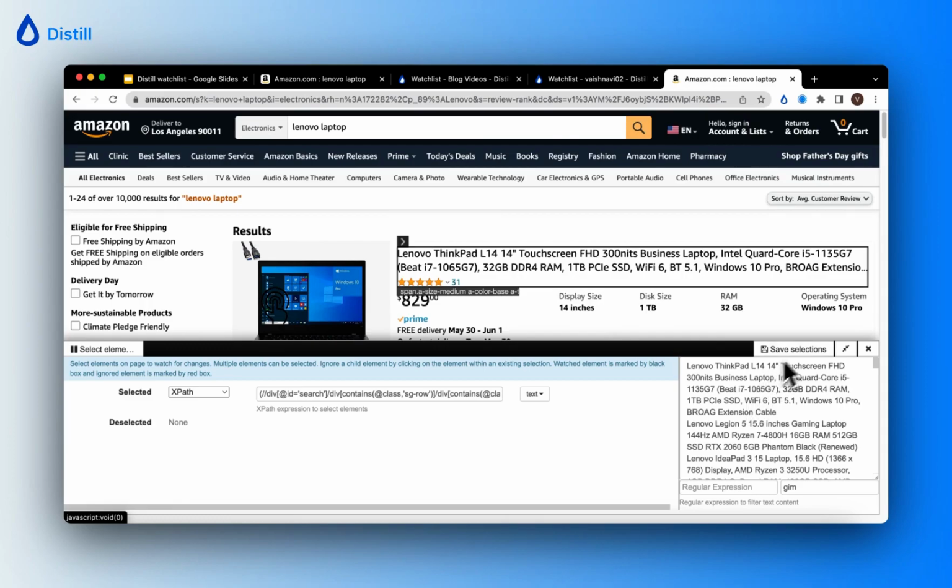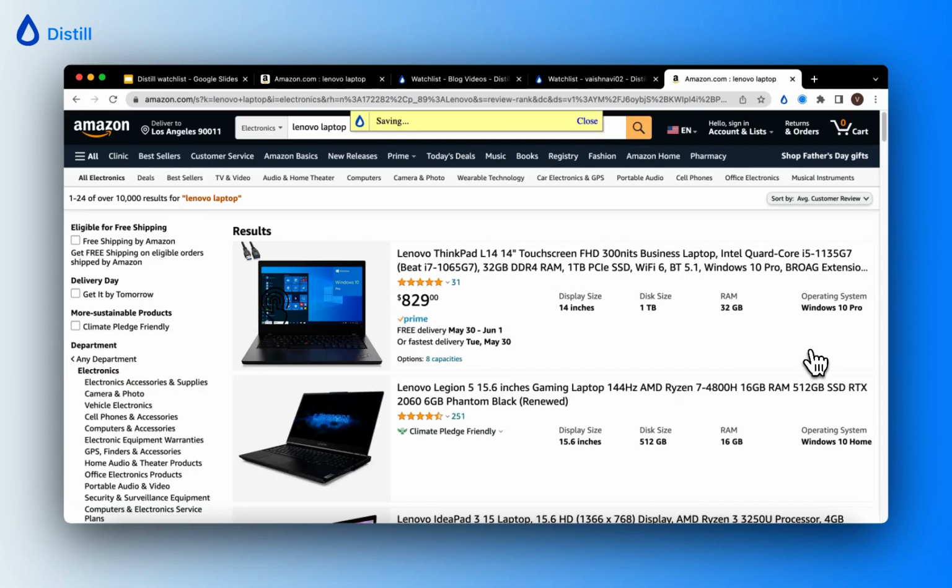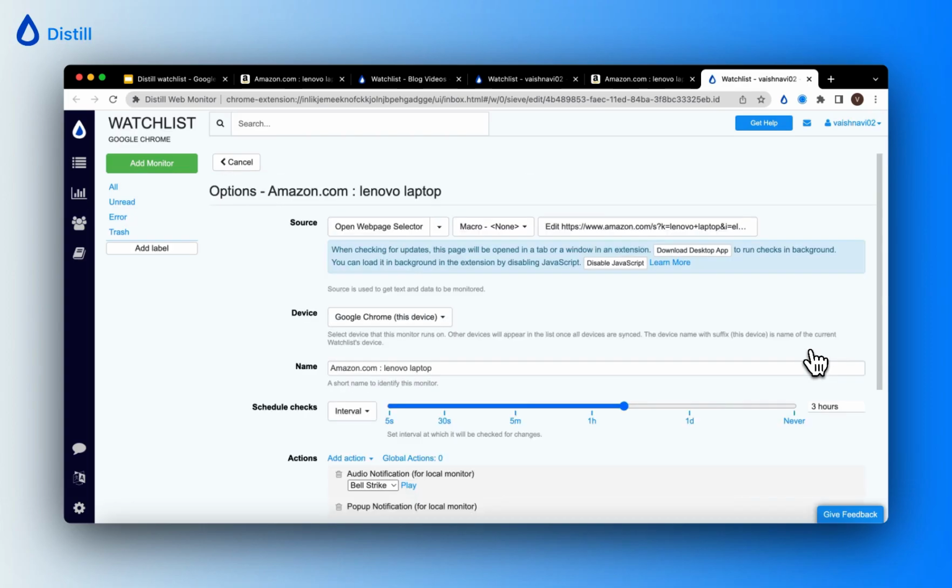So let me go ahead and save this selection, and now I am directed to my options page where I can further modify my selections or even configure my monitor further. So I hope this gave you an idea of how to use your visual selector both in the web app and on the browser extension, and you have learned how to modify your selections, make multiple selections, expand, contract them, and even deselect portions of your selection.